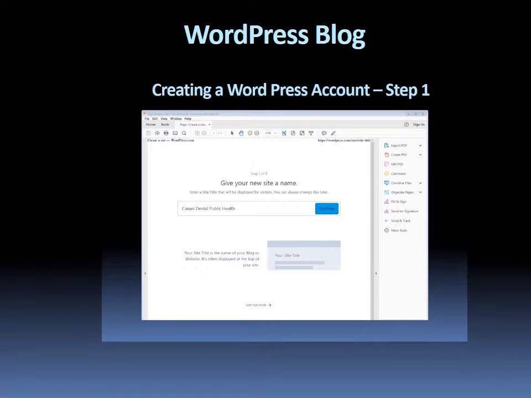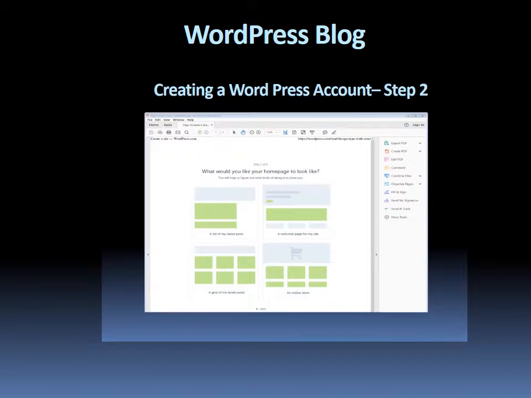When you follow the link provided in the assignment, it's going to take you to this opening page, and you're going to create your WordPress account. You will need to give your site a name. As you can see, I've given mine Canassie Dental Public Health. Once you have created your account, it'll ask you to set up your home page and how you would like it to look. Again, you have 4 options, and you select one of them.